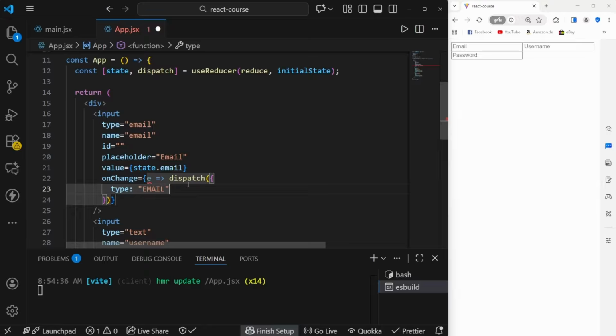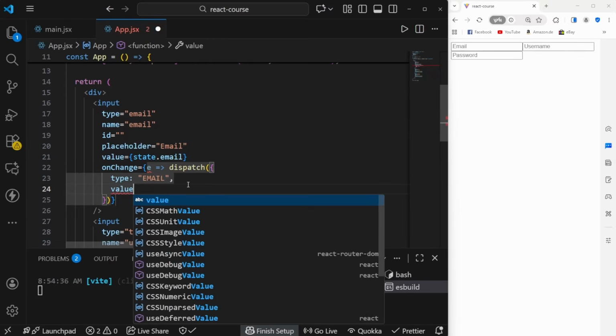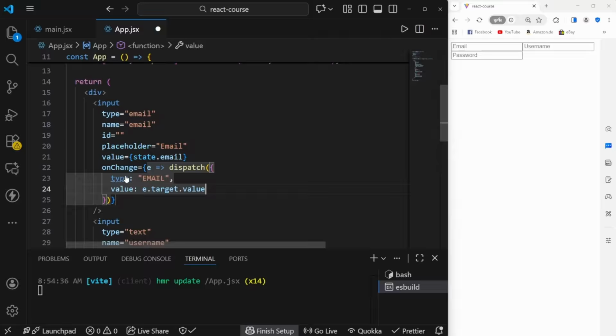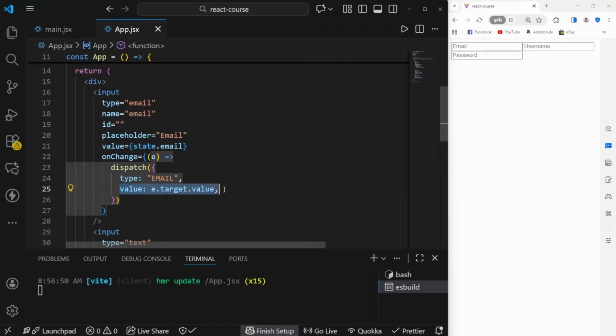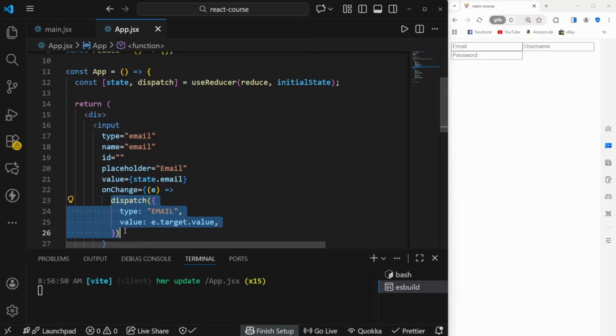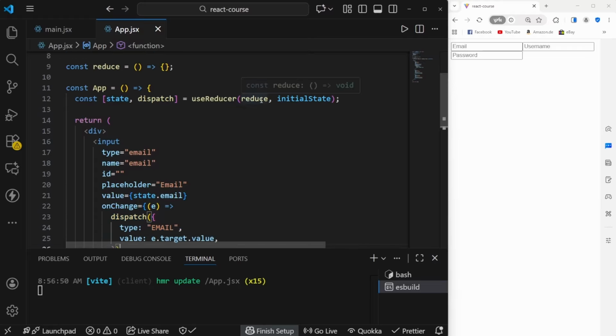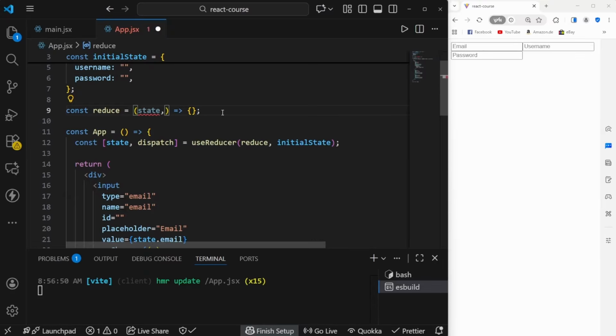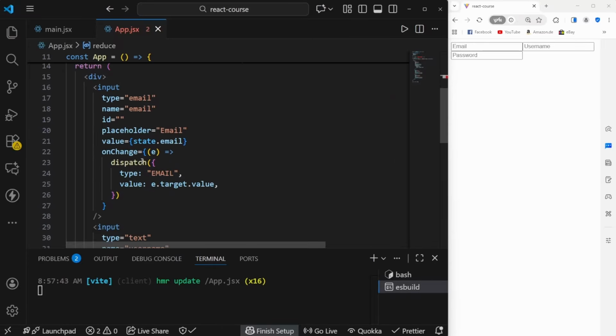Now, for the type, we're going to say email. For the value, it might make sense to get e.target.value. So the value of this input field. This here would usually be the value that we would pass when using setState. And when using this dispatch function, we are calling this reduce method that we defined right here. And this reduce method by default gets our state and gets the action essentially. What is the action? So the action is just the object in our case that we're passing right here.